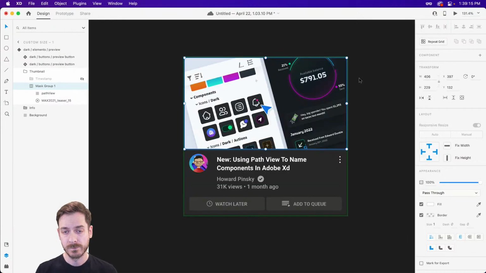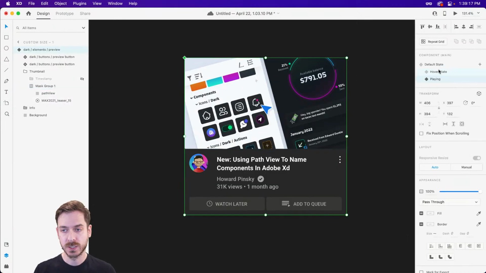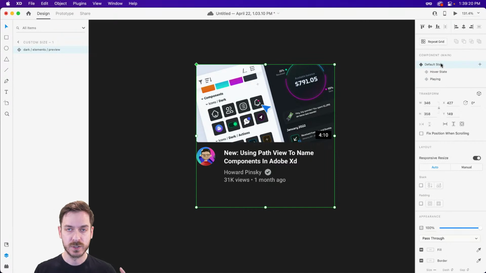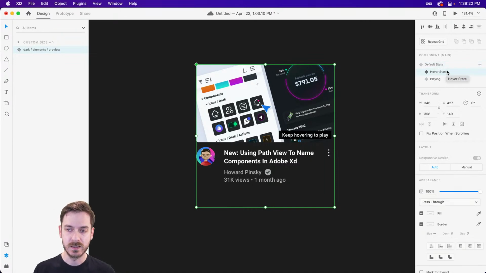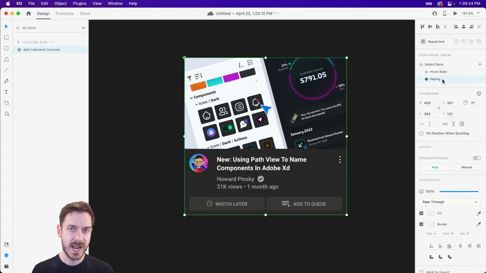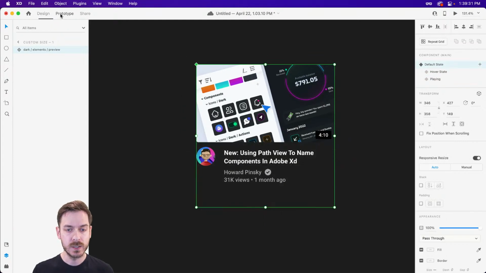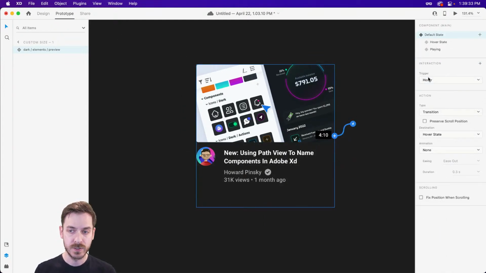So if I go ahead and just preview this, you'll notice that the video starts playing, which is exactly what we want. But what we actually want is we want to go from our default state to our hover state and then to our playing state after a certain amount of time. Now, by default, it's not that easy, right? What we can do is we can go from our default state to our hover state.